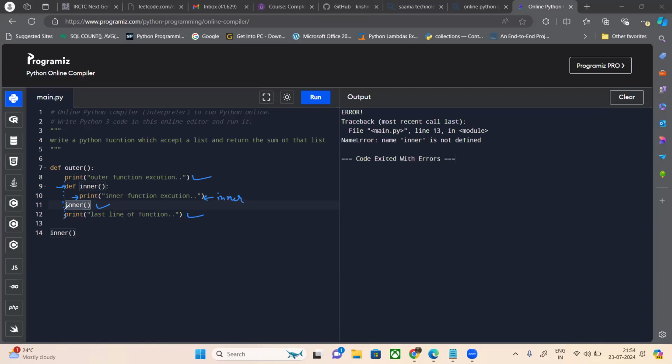But now here I'm calling the inner function. Where am I calling it? Inside the outer, because of this indentation, whatever I'm writing is inside the outer. So now when I call the inner, this statement automatically becomes available here. And then when I call the outer function, this one, and then inner, and then the last line will get executed. See this.